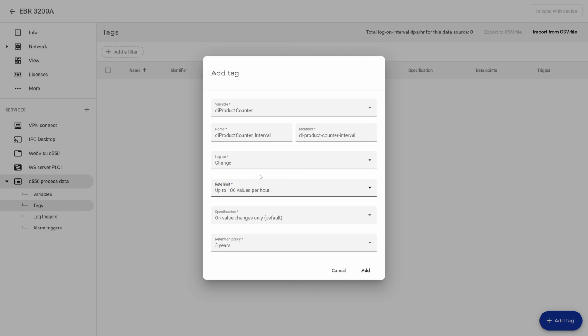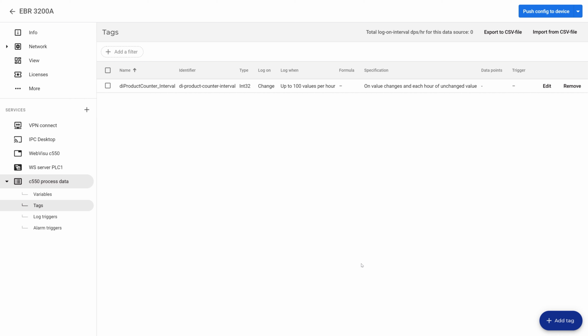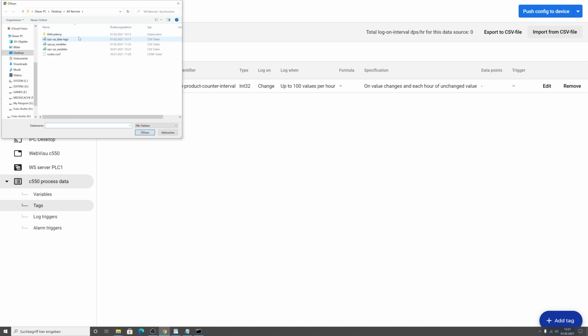Next, select the maximum amount of logs per hour. Finally, set a retention time for the saved data. The maximum retention period is 7 years. When you're happy with the settings, create the tag by clicking Add. Instead of adding tags manually, you can also import a list of tags from a CSV file.